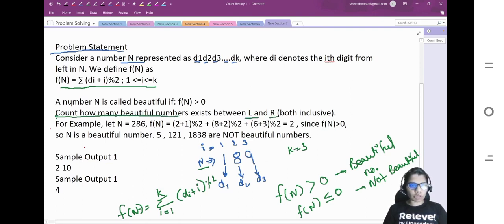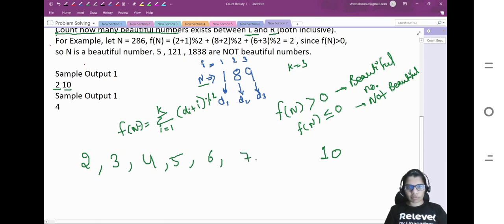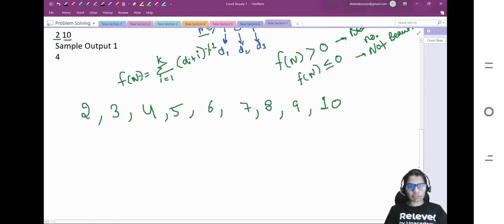R. Both are inclusive. So for example, in the sample input it is given that L would be 2 and R would be 10. So here is a range of numbers given to you from 2 to 10, and you have to find out how many beautiful numbers would be there. So let's list all the numbers that you need to check: 2, 3, 4, 5, 6, 7, 8, 9 and 10. These are all the numbers that we need to test.